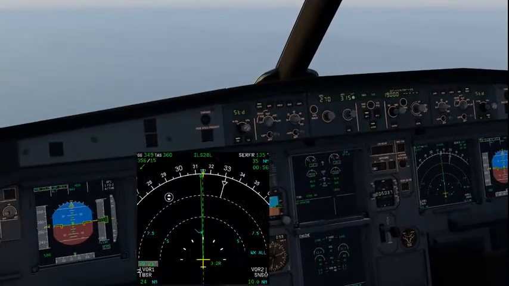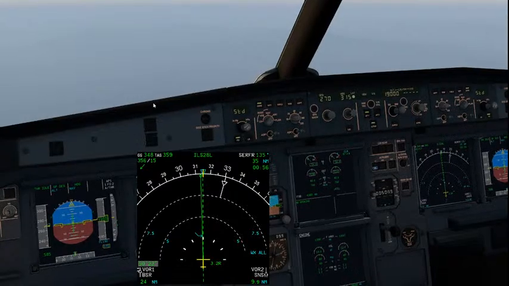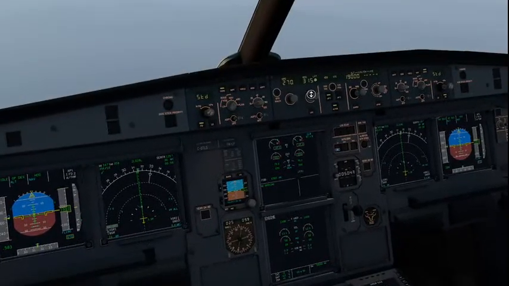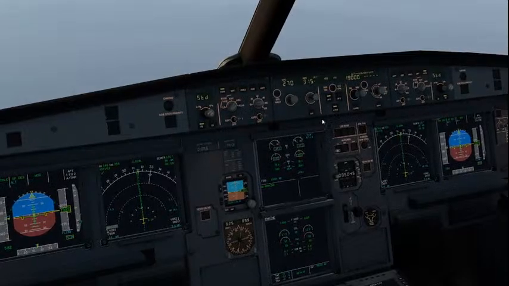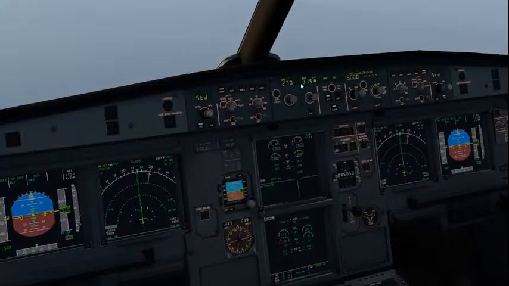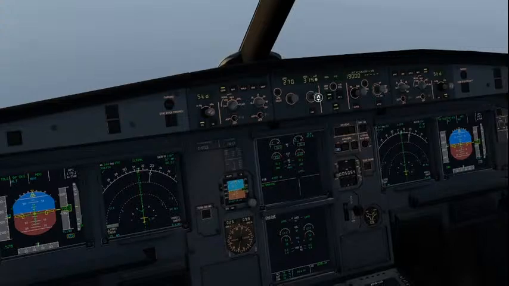Oakland Center, Walker left 57 is in Oakland, holding short of 30, ready to go. Walker left 57, Oakland Center, runway 30, cleared for takeoff. Cleared for takeoff 30, left 57.